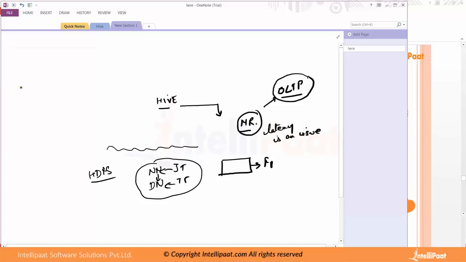So that is point number one. Where latency is very important, you cannot use Hive.